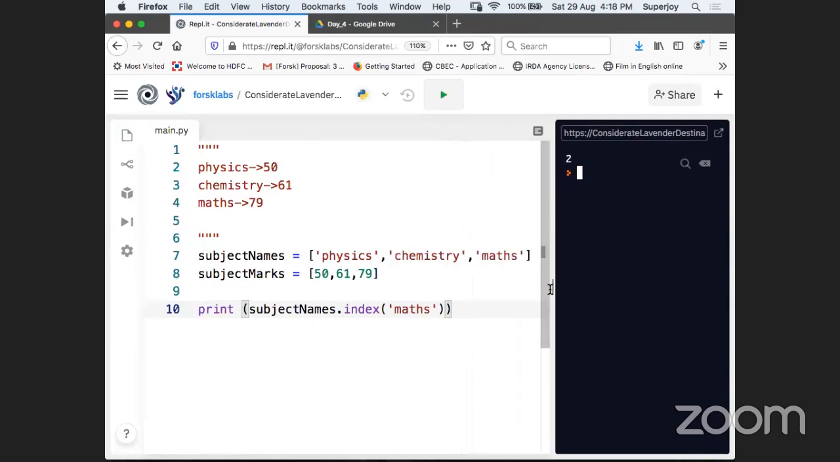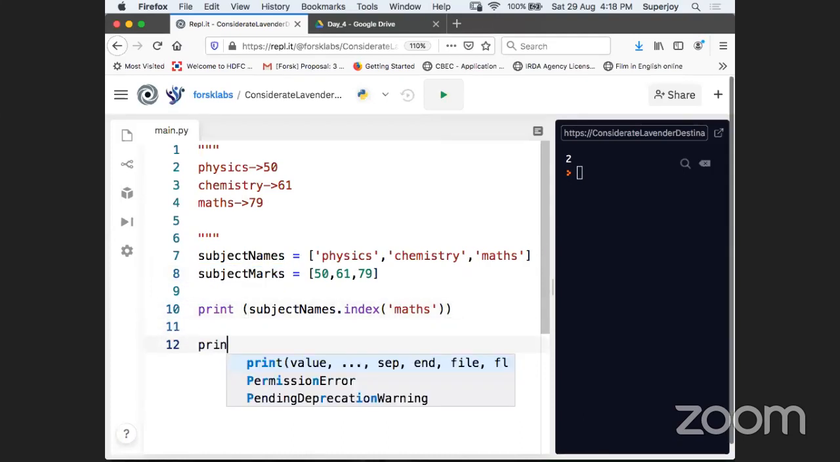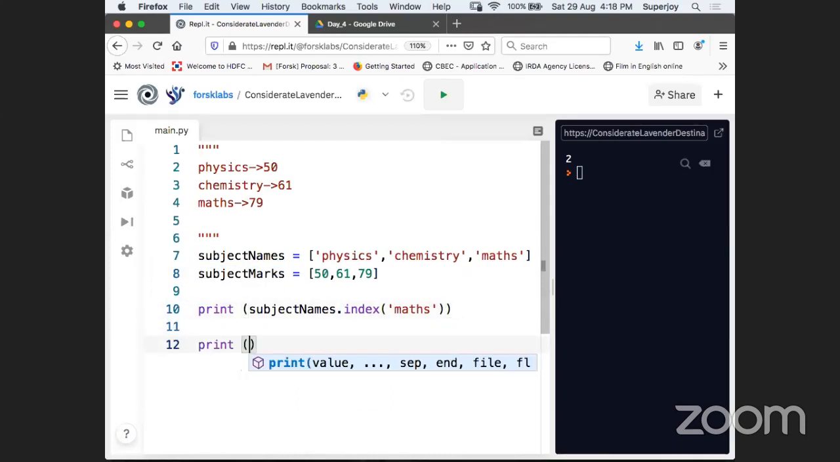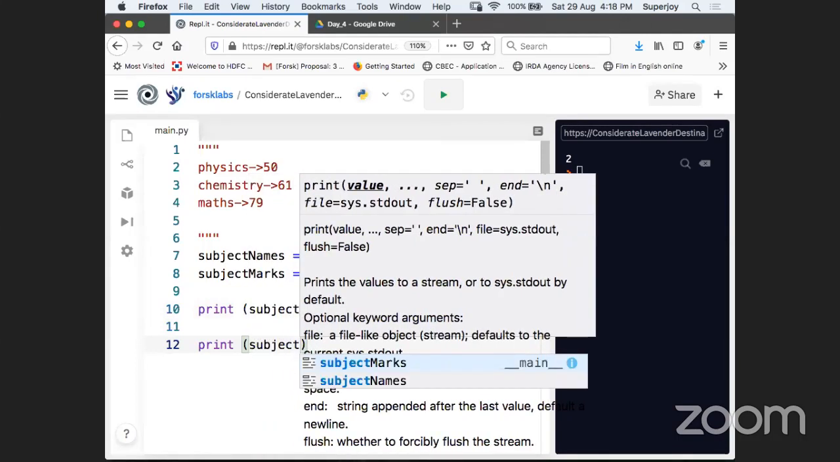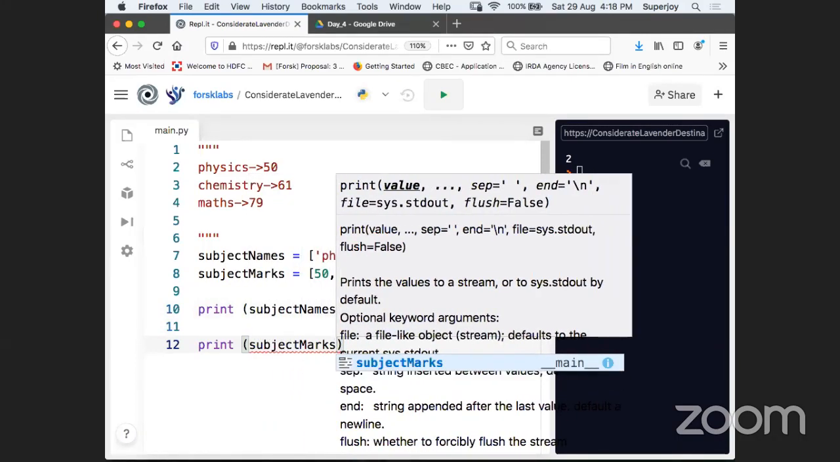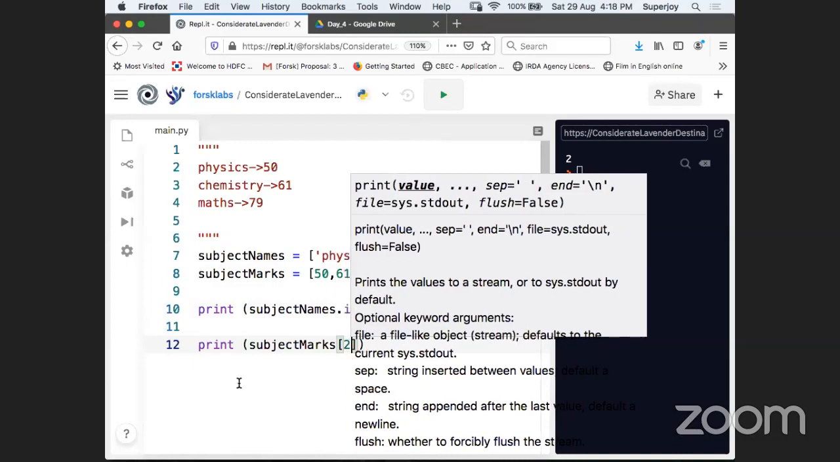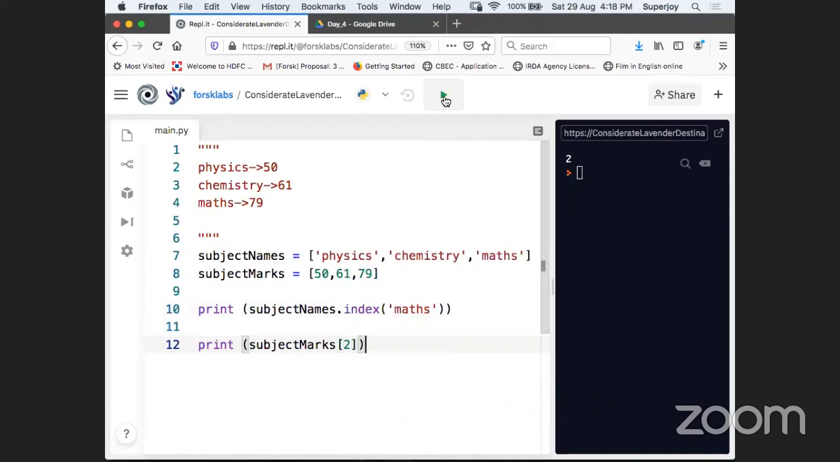Math subject. And now what I can do is use this index to fetch the marks or score from this list. So how can I do that, guys? I can say print, and then take this list, subject marks, and now I will pass the index to here. So now it will give me the marks in math subject, and here you can see, guys, we got 79.